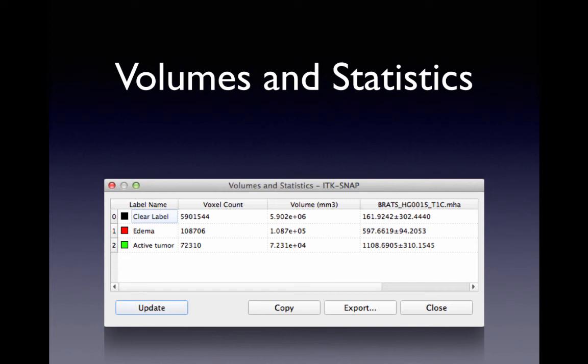If you have multiple image layers loaded, it will tell you the mean intensity for each loaded image. So in this case, you can see that the mean intensity of the edema is very low, much lower compared to the mean intensity of the active tumor. And you can export this to Excel.